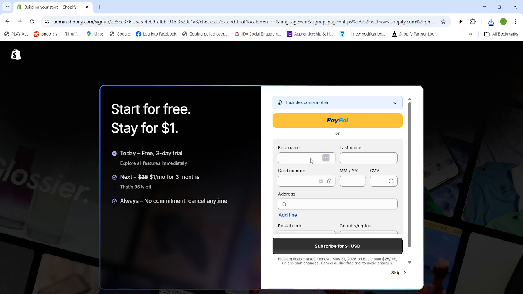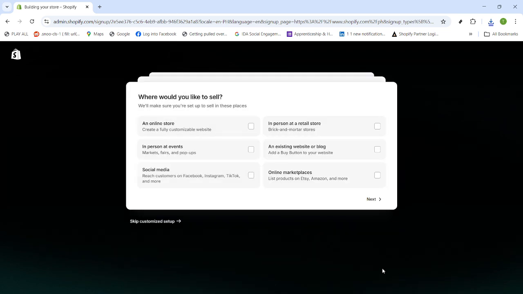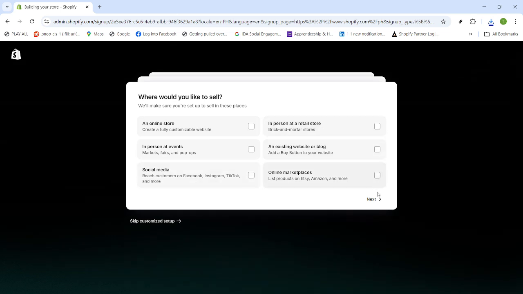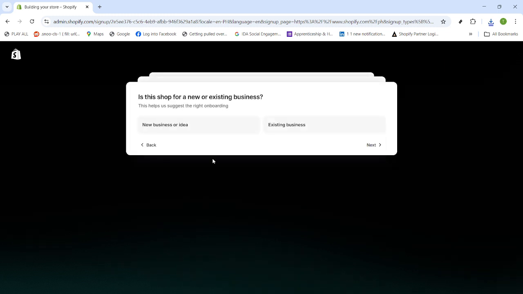You may see a screen encouraging you to pick a plan. For the free trial setup, click Skip to move forward without selecting a plan right now. Skipping here lets you explore the dashboard first and decide on a plan later, once you've had a chance to test things out. You'll now see a few short onboarding questions.